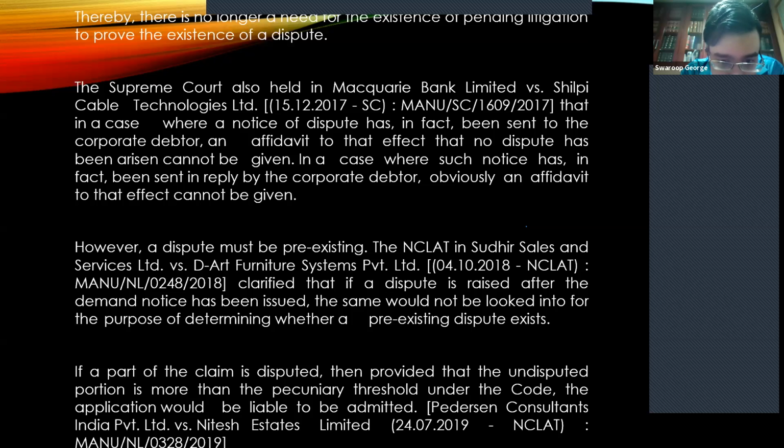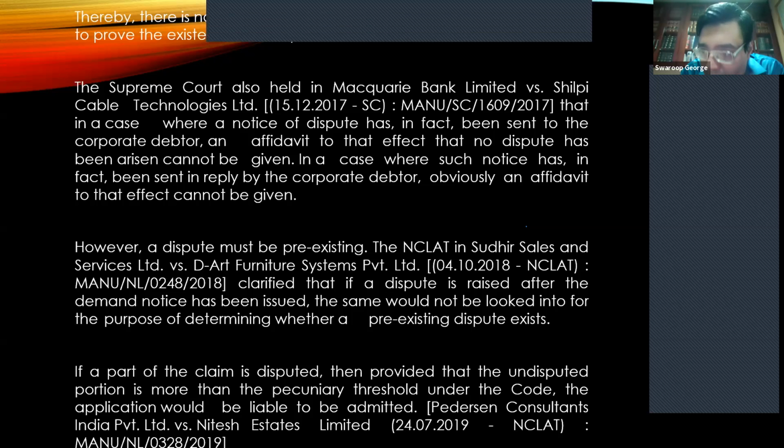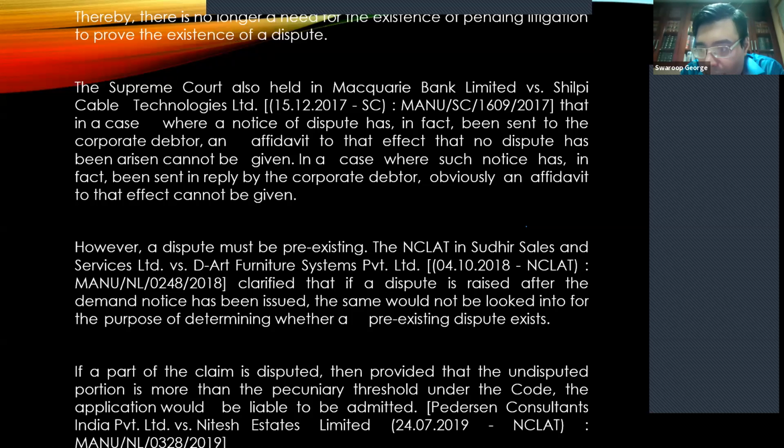Now, if part of your claim is disputed, for example, if you're raising a claim of 5 crores and the other side has a letter stating that 1 crore is disputed, you can claim the entire amount. The law laid down by the NCLT as well as the NCLAT is that as long as the portion admitted, which is not disputed, is more than the pecuniary threshold stated under the Act, the company has to be rendered insolvent. Earlier it was 1 lakh, so it was much easier, but now it's 1 crore, so it's a bit more difficult now.